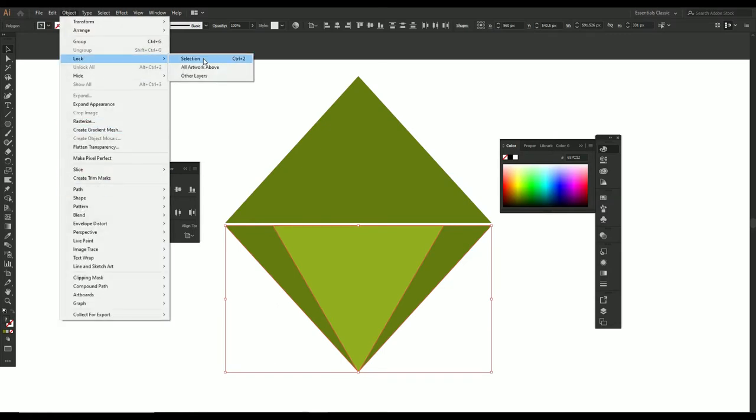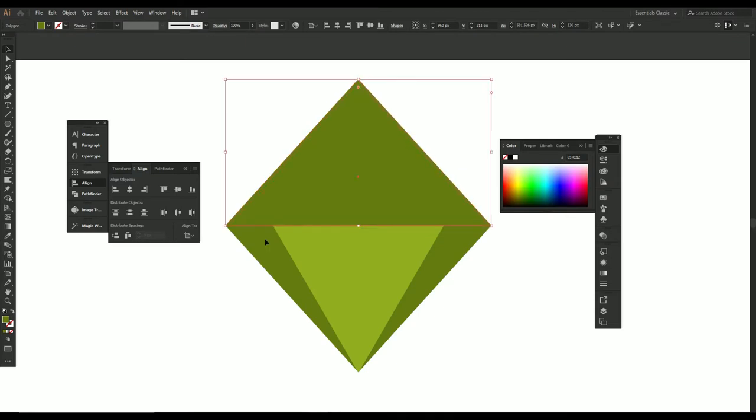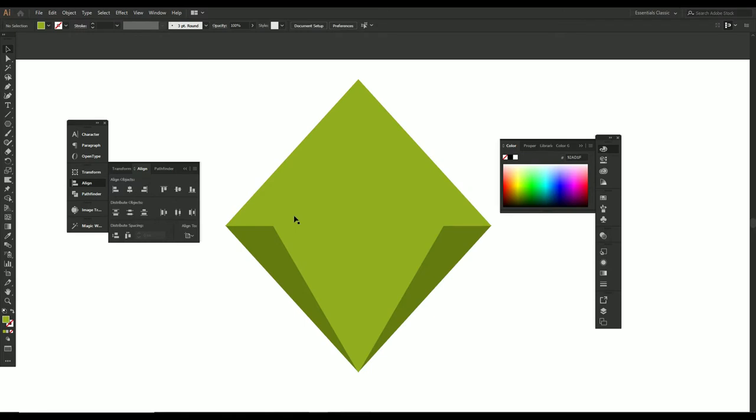And then after that, I decided to select the entire bottom layer image of the emerald, and I decided to lock it so I don't click on it by accident or anything like that, just so it's out of the way and out of the mind.